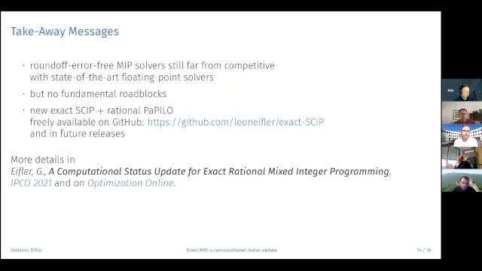And so now to wrap up, well, we've seen that this round of error-free MIP solving is still far from competitive with what we have in the floating point world. But I think we've also seen that there are no fundamental roadblocks to exactifying all these techniques that make floating point MIP solvers so fast. So we've demonstrated this in this work for pre-solving and for primal heuristics. But of course, there's a way to go. Cutting planes is the natural next step.